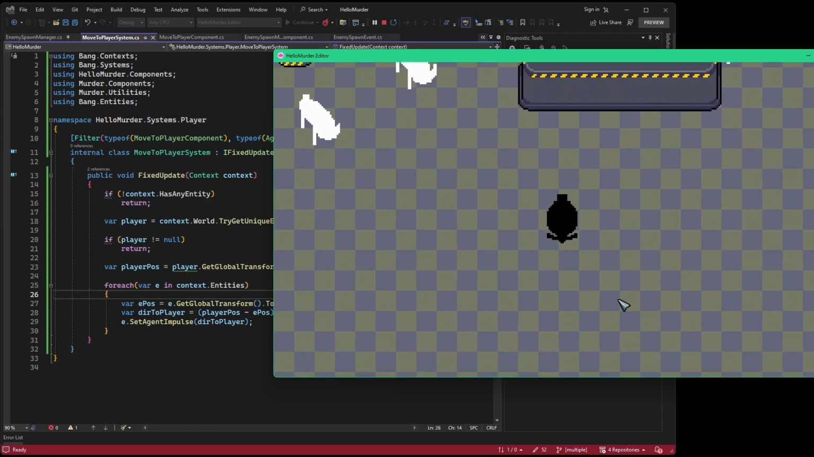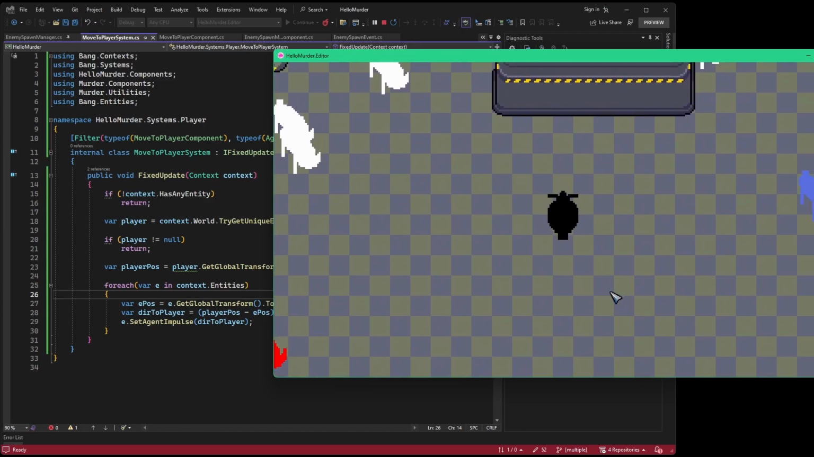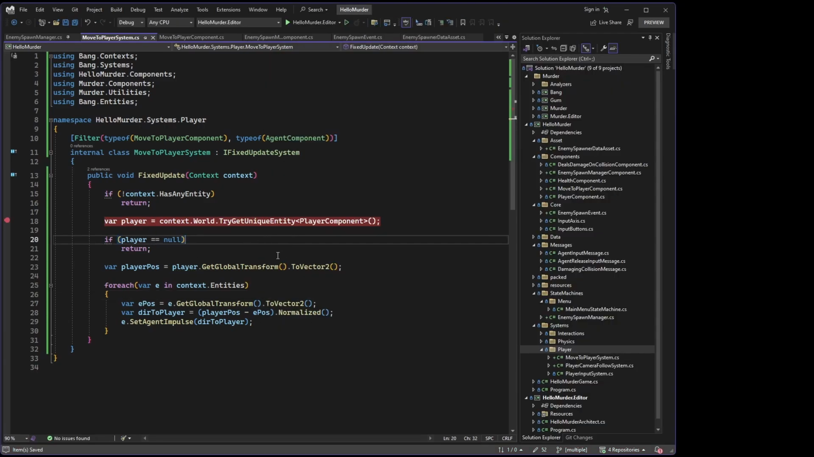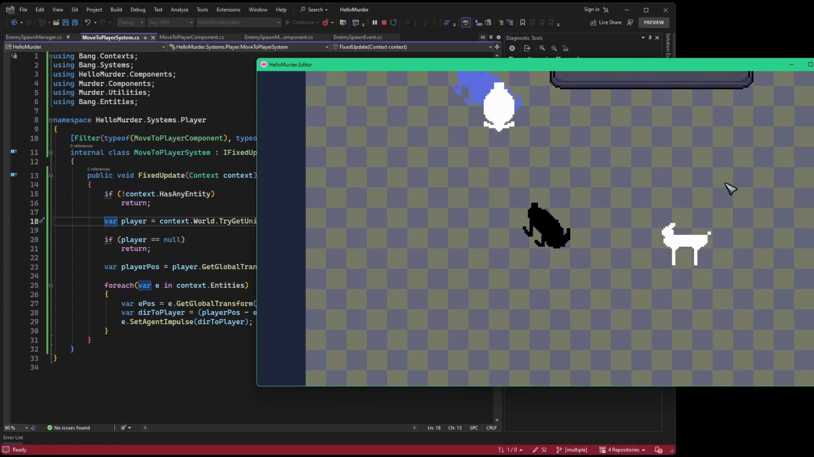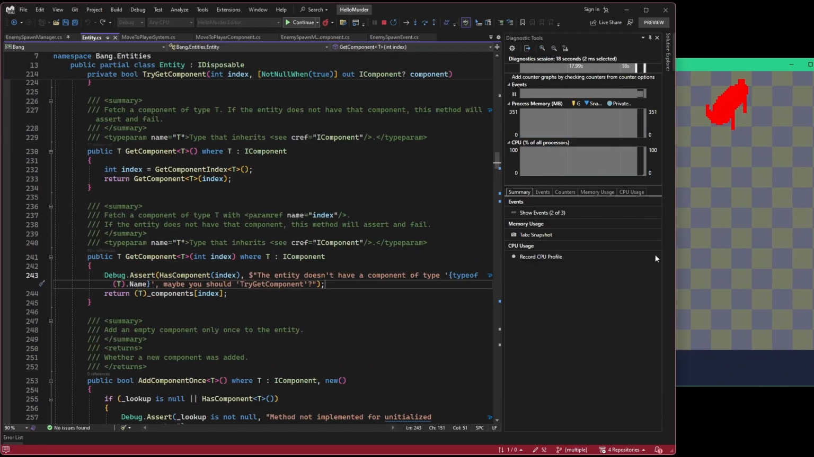So right now, none of our entities are set to follow us. I did have something backwards here. Oh my goodness, they're coming after me. We've hit possibly another issue.